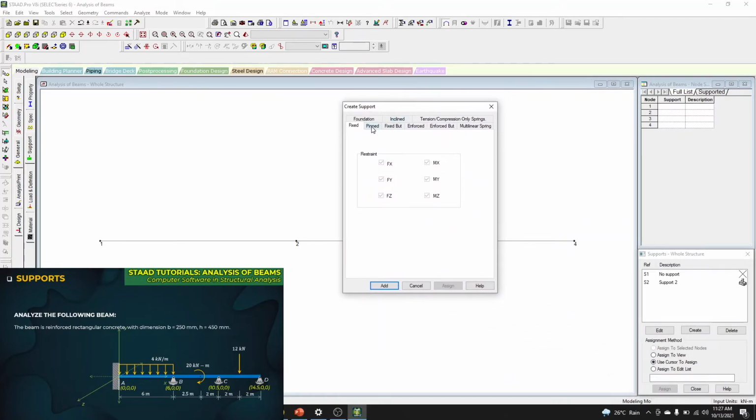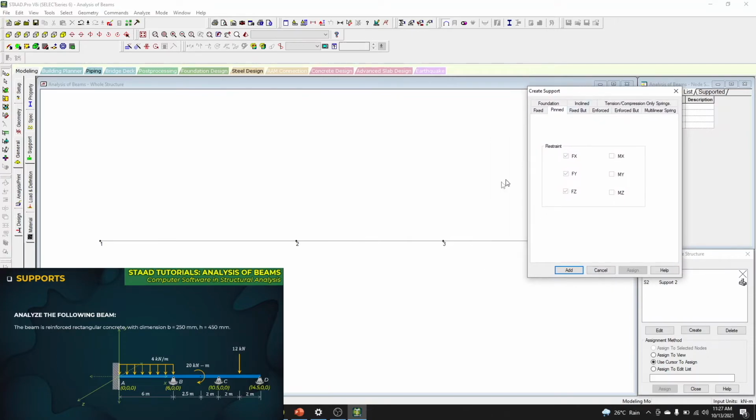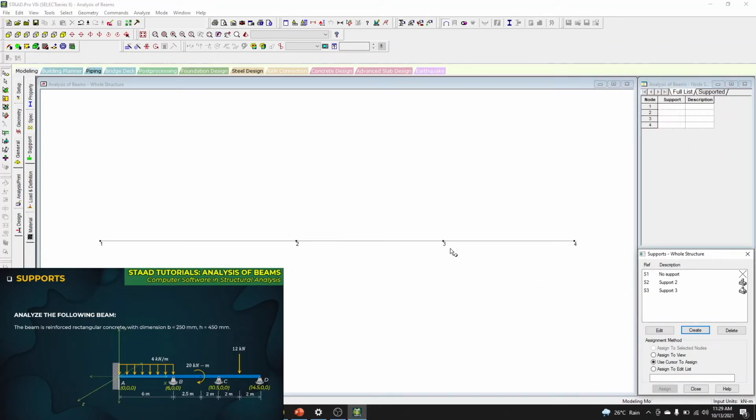Dito tayo sa pin, guys, kasi mayroon tayong pin sa joint or sa node 2. Take note na sa pin, restrained siya sa translation. Ibig sabihin, hindi niya hinahayaang mag-move sa X, Y, at saka Z na direction axis. Pero pwede mag-rotate yung mga members about any of the axis. So kaya walang check dito sa MY, MX at saka MZ. So add.